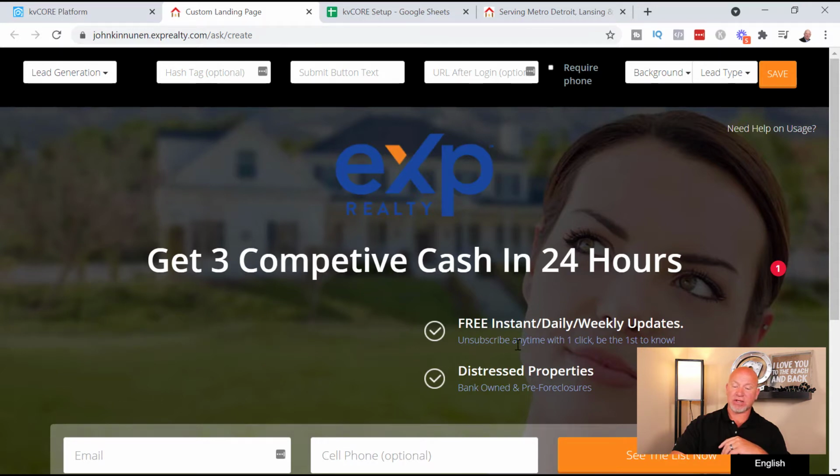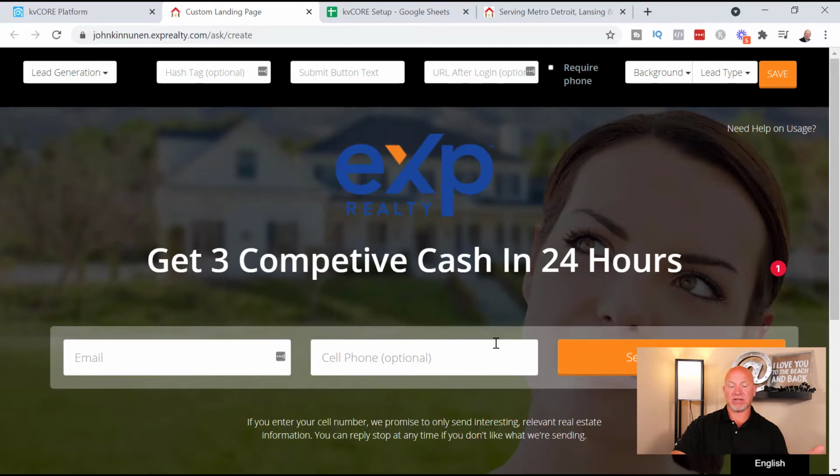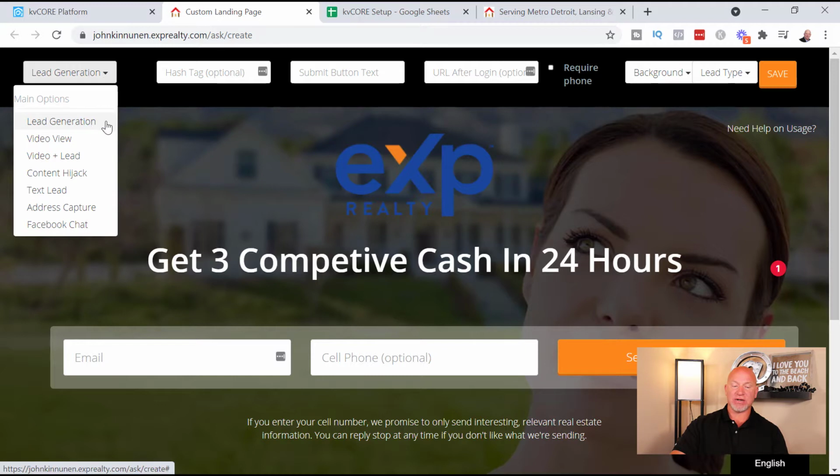Oh, by double clicking on the blue part, I forgot to tell you, by double clicking on this blue part, it gets rid of whatever it is, so you could basically just have a page that looks like this. Right here at the top left, this is where it's already chosen lead generation. That's the default. You can do video view plus lead, content hijack, text lead, address capture, which is big when you're trying to go after seller leads. Okay, you want to capture their address.